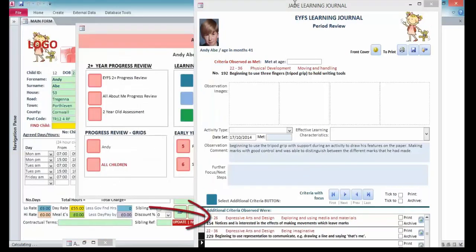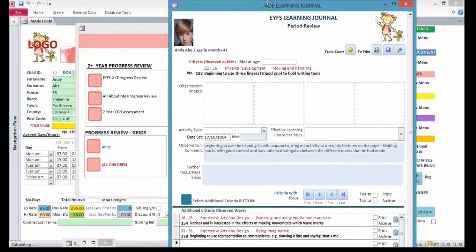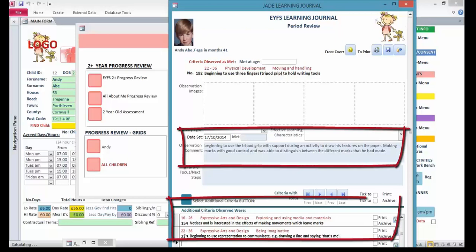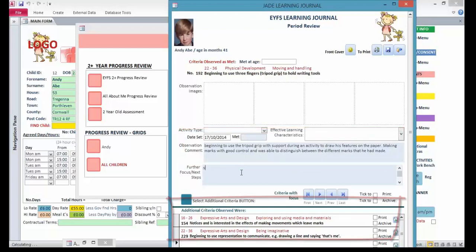So for that activity, you've been able to use your activity planner to plan your activity. You've made an observation during that activity. You've noticed that one of Andy's next steps was to begin to use the 3-finger tripod grip, so you've been able to write an observation against that. You've also been able to link in a couple of additional criteria. And then if you wanted to put further next steps, you'd like to see Andy using the tripod grip independently. So that's another observation that you can stick to.